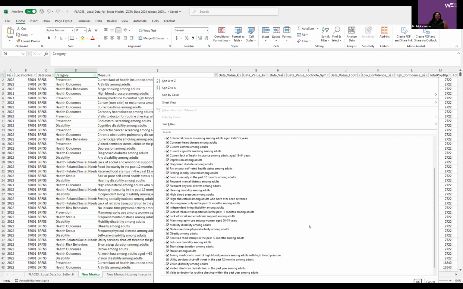When looking at TB as our example, one thing we know, for those who may or may not work in TB, is that housing is a key issue. Thank you, Emily. Maybe current lack of health insurance among adults age 18 to 64 years. That's also a great example.